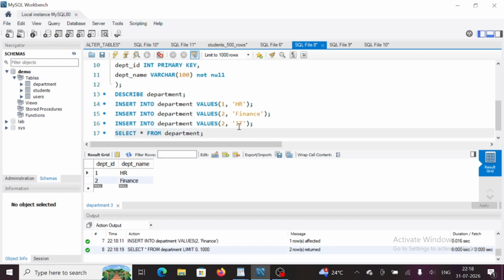Okay, now the next thing we are going to see. We are trying to add a duplicate value inside that department ID. Will it take a duplicate value, guys? No, since it is a primary key, because a primary key is a combination of NOT NULL and UNIQUE constraint.